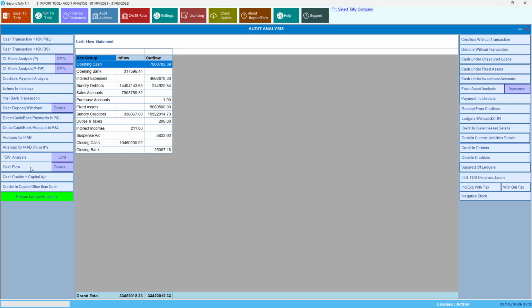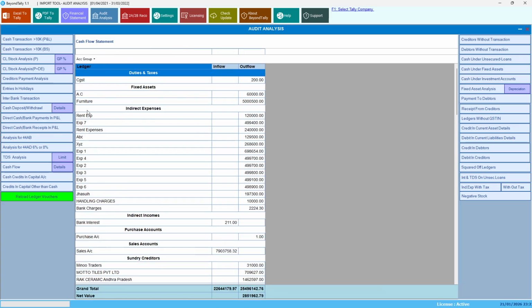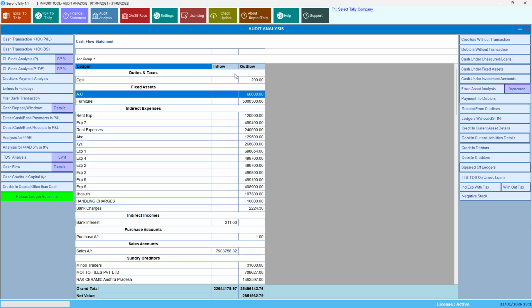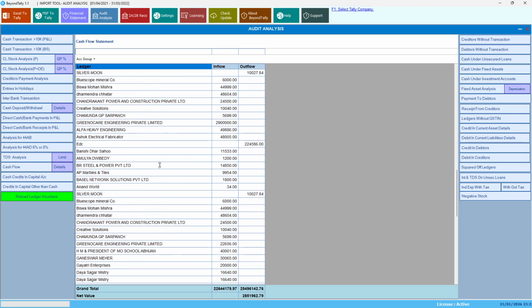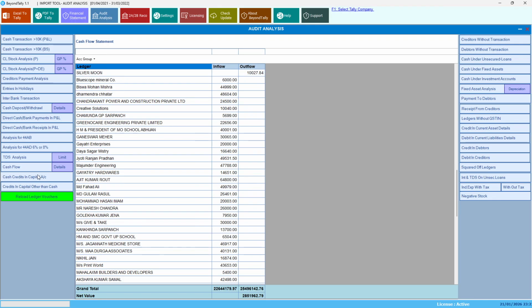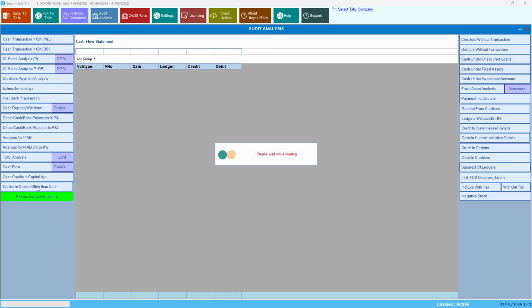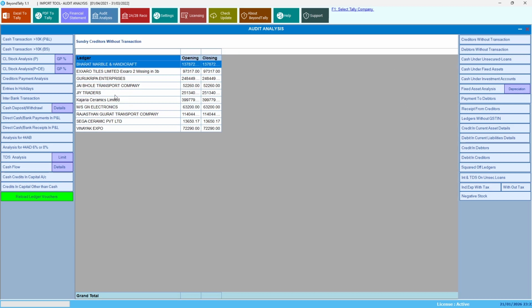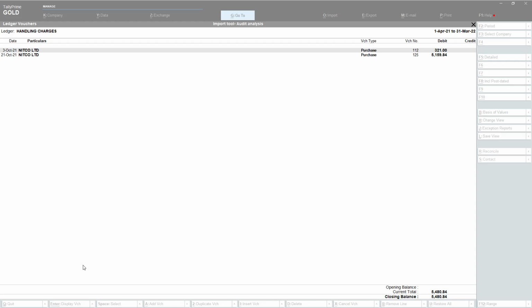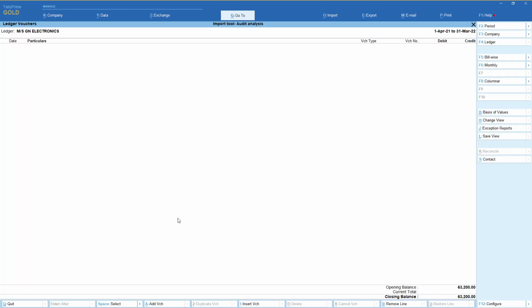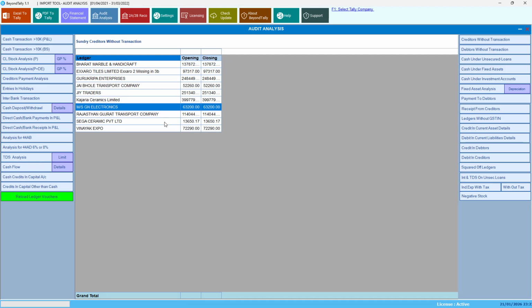If you want to see the cash flow, even in detail, for example ledger wise, for which ledger how much inflow or outflow is there, you can get this kind of report. Cash credit in capital or credit in capital other than cash, if any, it will show. Creditor without transaction, so how many creditors are there who don't have any transaction during the year, you can get the details. For example, this GN Electronic, so I'm selecting the ledger of this GN Electronic. You can see what the opening balance was, the closing balance is also the same, that means no transactions are there during the year, so we are getting this report.